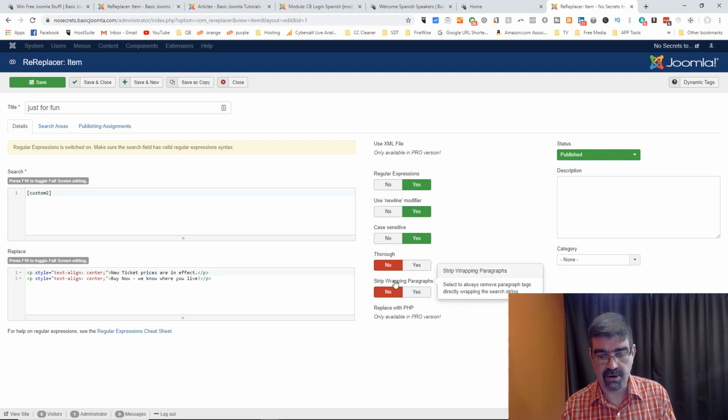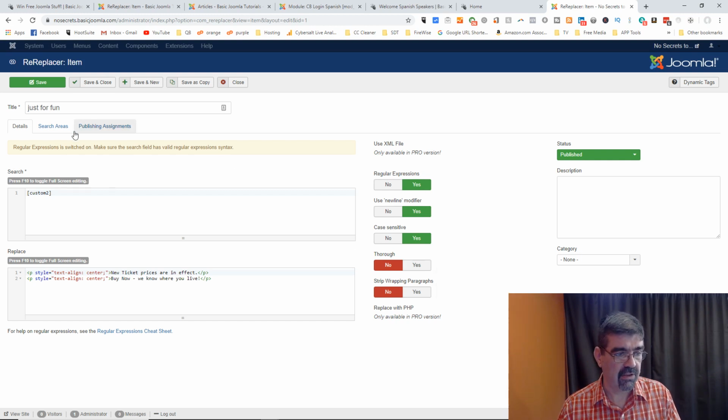And strip wrapping paragraphs. Select to always remove paragraph tags directly wrapping the search string. All right, so if there was a paragraph tag and you were searching for things, you could strip that, if that's in your way.